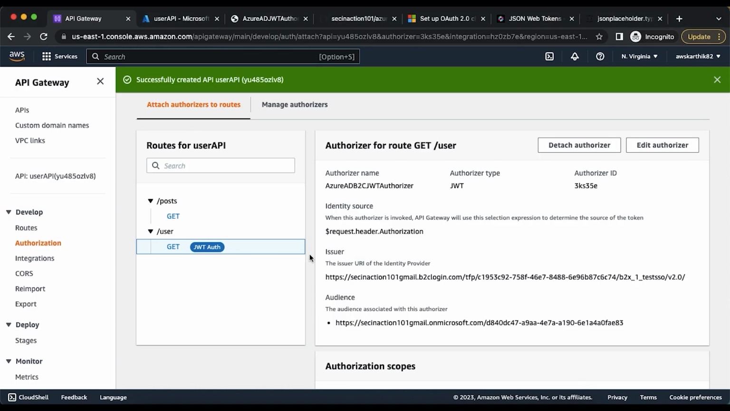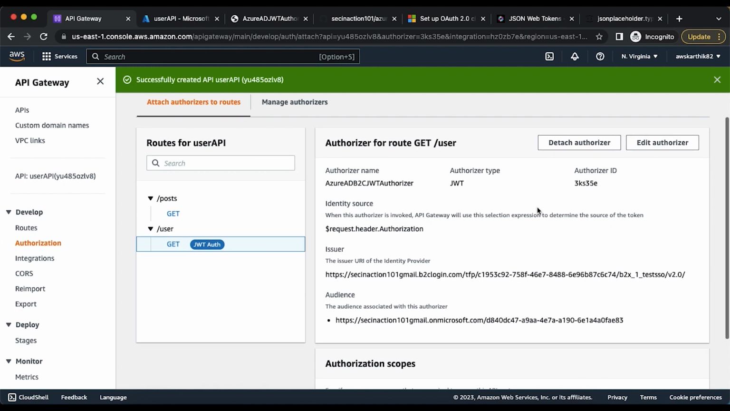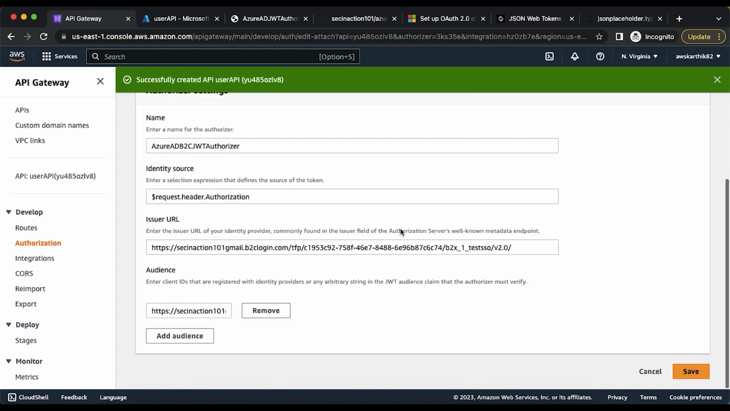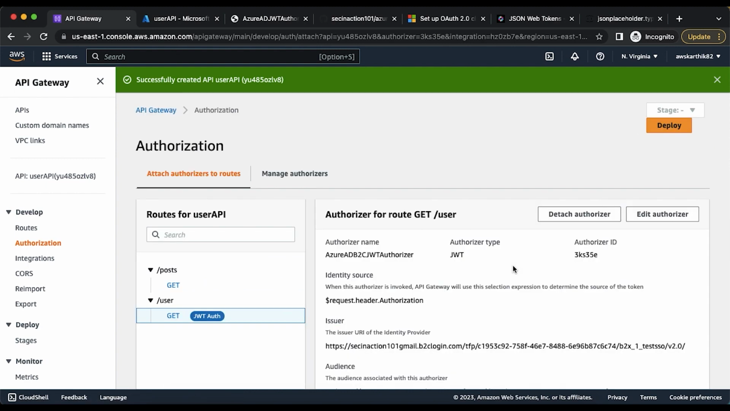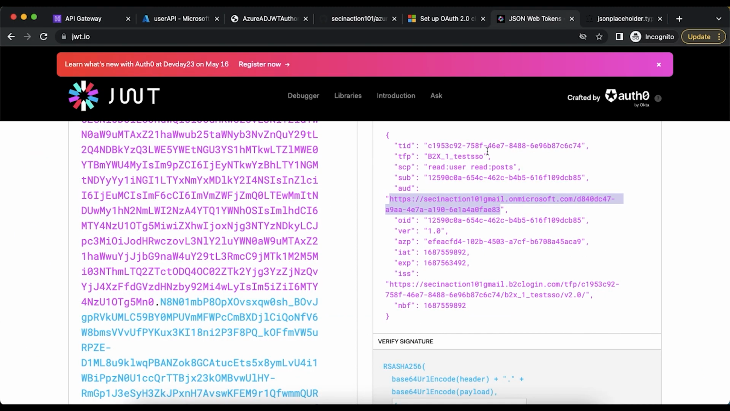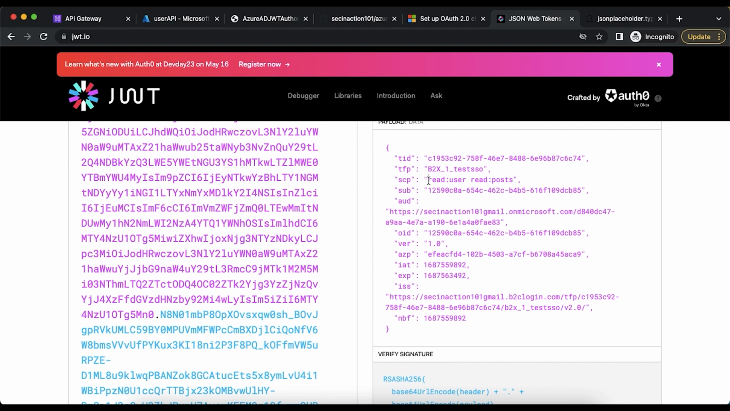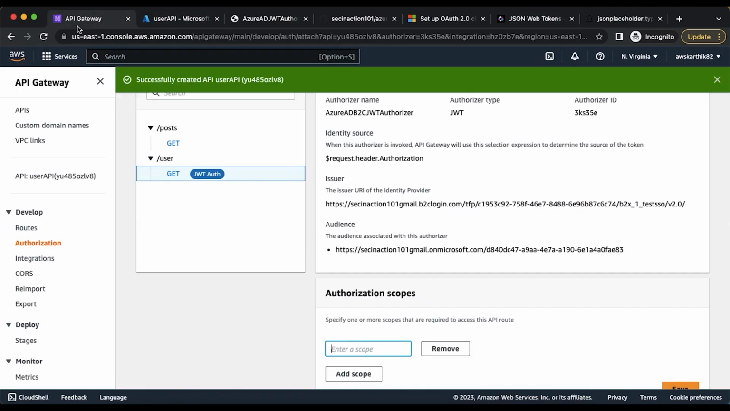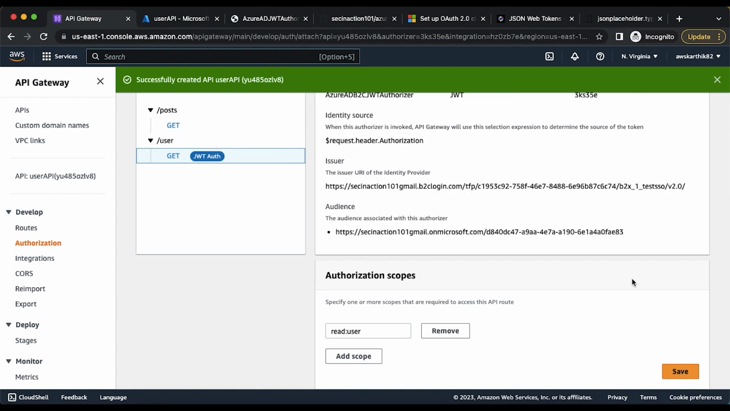But before that, we need to do one more configuration. So if you see this configuration, I added a JWT authorizer to this user route. Sorry, not edit the authorizer. So let's add an authorization scope. So let's say that only client applications which have this read:user scope can access this API. So let's add the scope as read:user and click save.